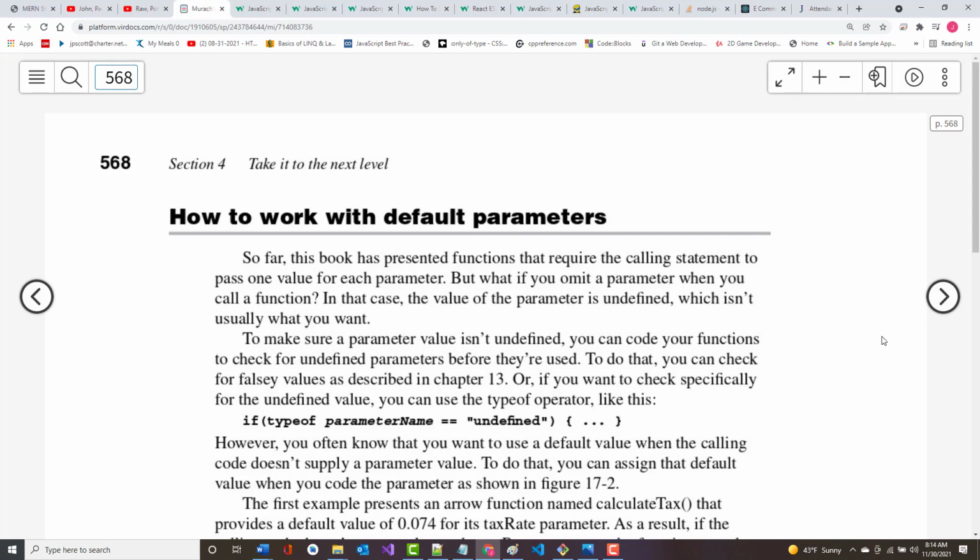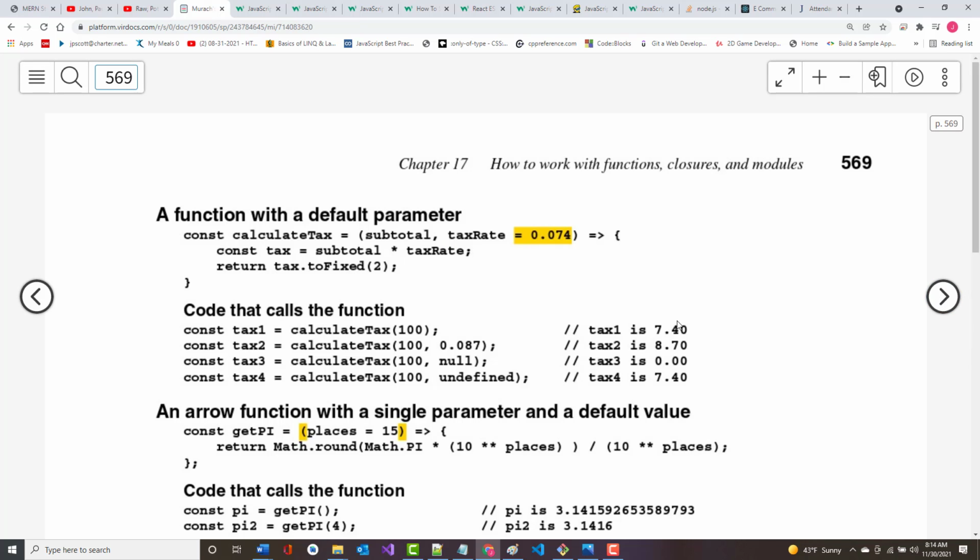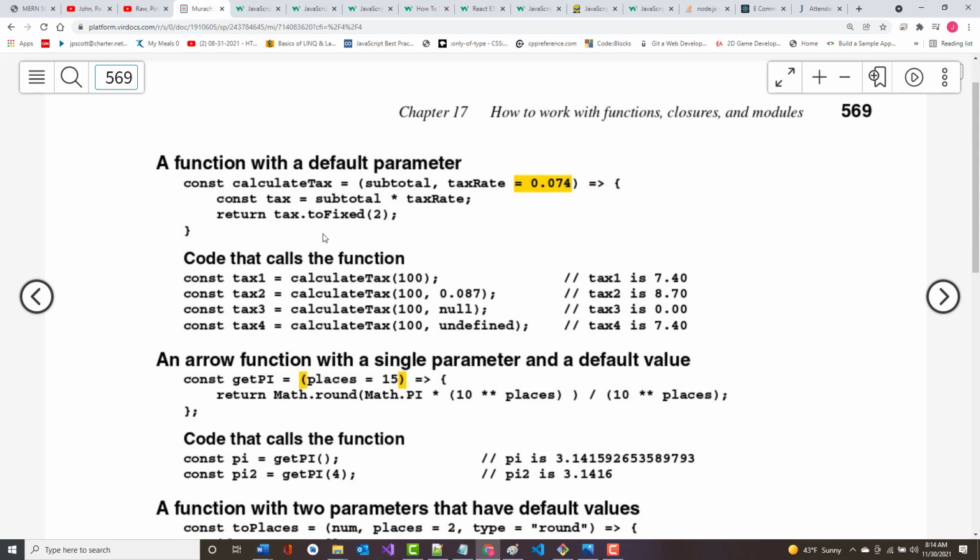So again, we've talked about default parameters, and what they mention here is that back in the olden days, like maybe 10 years ago or so, this is more the way you did it. You checked to see if something was undefined. In other words, you waited until you got into the function. Today, you don't have to worry about that. You should know when you look at this that it is expecting you to pass in a subtotal. That must be passed in. But if you don't pass in a tax rate, it'll default to 7.4%. That should make sense to everybody.